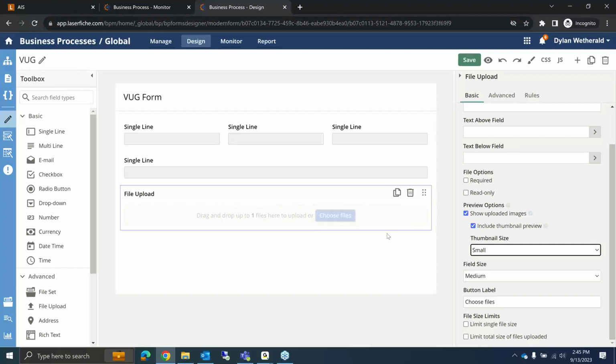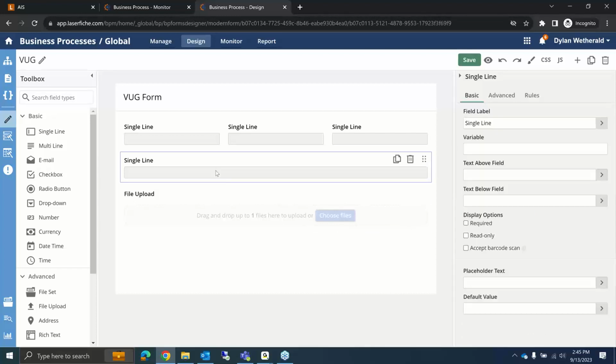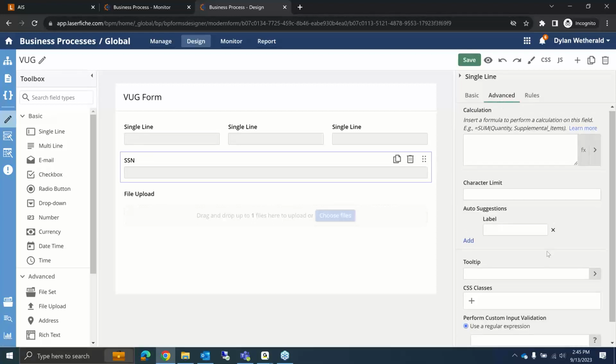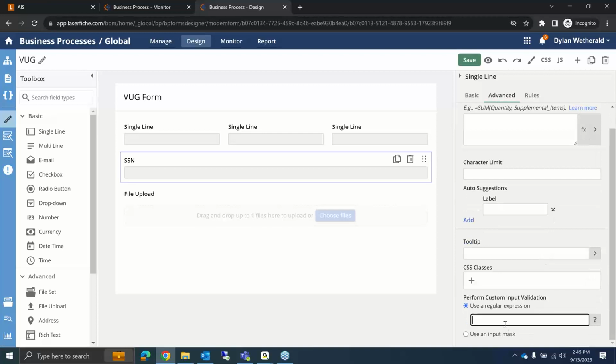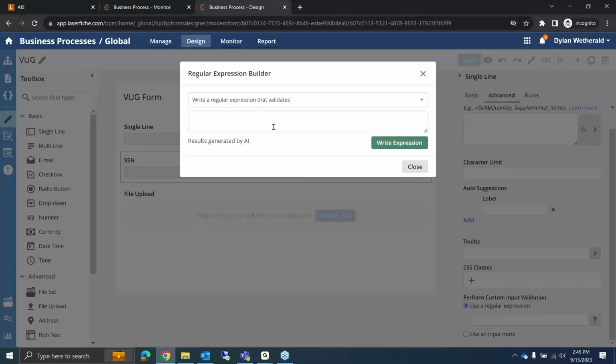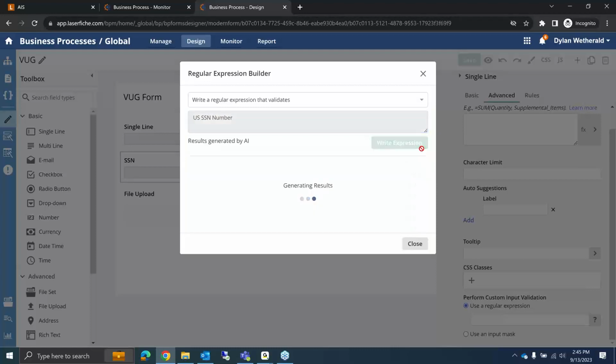Before I leave the designer, I just want to showcase one more thing, which is the regular expressions. So if I go to this single line field, let's say I want this to be someone's social security number. Well, figuring out the exact format for a social security number can be relatively difficult for a regular expression. You're of course welcome to try and input it yourself. You can also click on this little question mark here in order to be able to write the regular expression. So I'm going to say a US social security number, and then I'm going to ask it to write the expression.